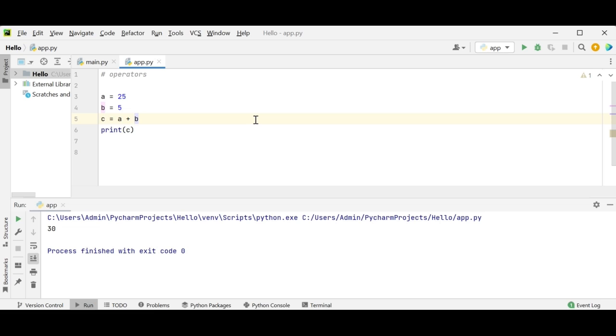Similarly, if we want to subtract two numbers, in that case, we'll give a minus sign. So we are getting the value of C to be 20. So 25 minus 5 is 20. We can also perform the multiplication operation by giving the asterisk sign. The value of C gets printed to be 125, which is A into B.